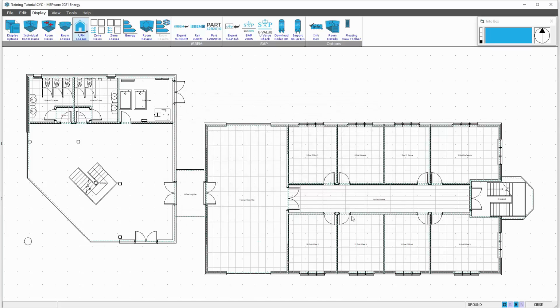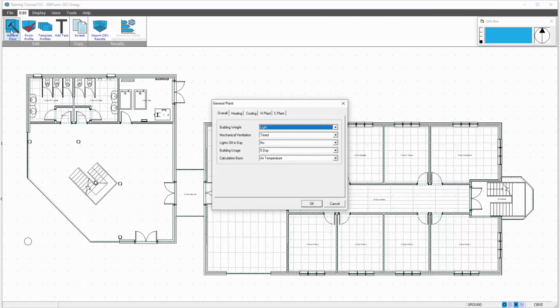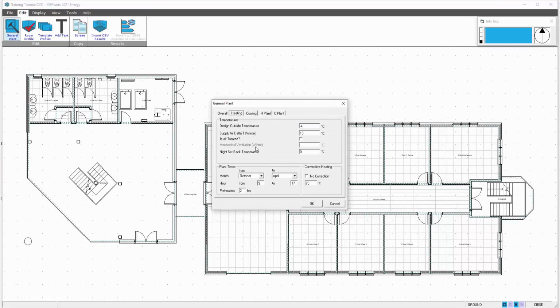If we're going to do radiant panels, this would be a case of going to Edit General, General Plant, going to the Heating tab and deciding on the percentage convective heating. So a typical radiant panel might be only 20% convective, and you can apply whether or not you're going to apply that correction factor. If there's no correction factor, you're going to apply 20%.